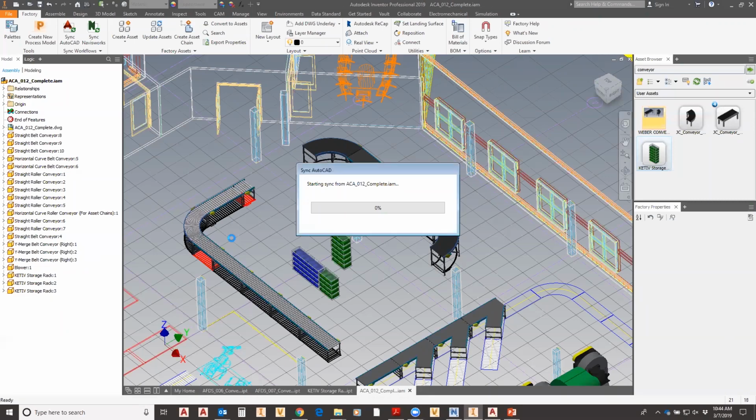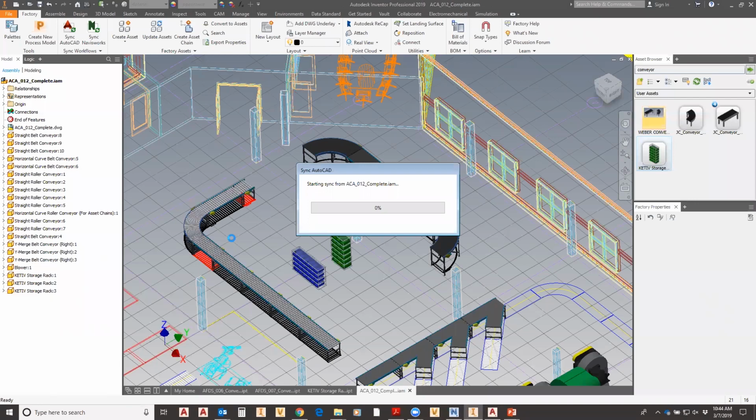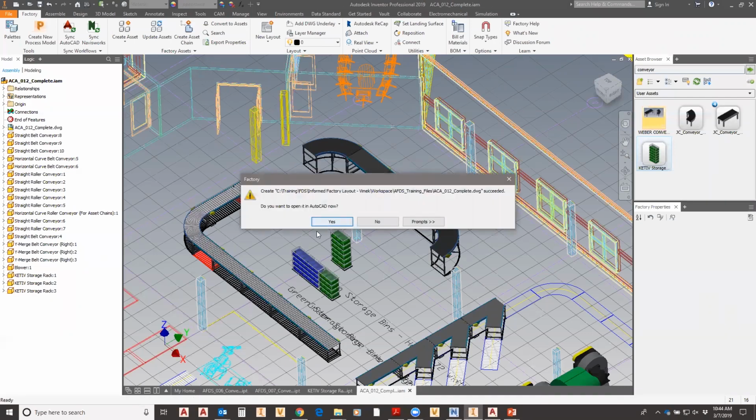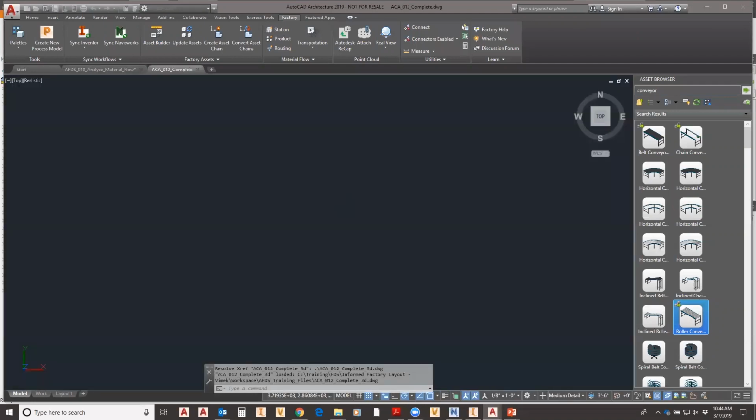Yep, and while Hav is doing this, we'll answer some questions. Are there any downsides for using Factory only in Inventor or only in AutoCAD? That's a good question. Honestly, there's no downsides really. I mean, if you only do it in AutoCAD, you're never going to get a 3D model. You're never really going to be able to walk through it. And it's done now. I'm going to have it open in AutoCAD. But you'll never be able to walk through it.